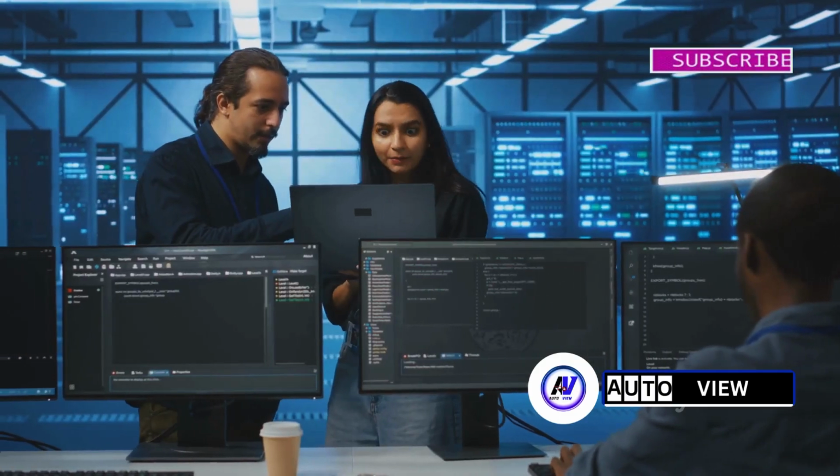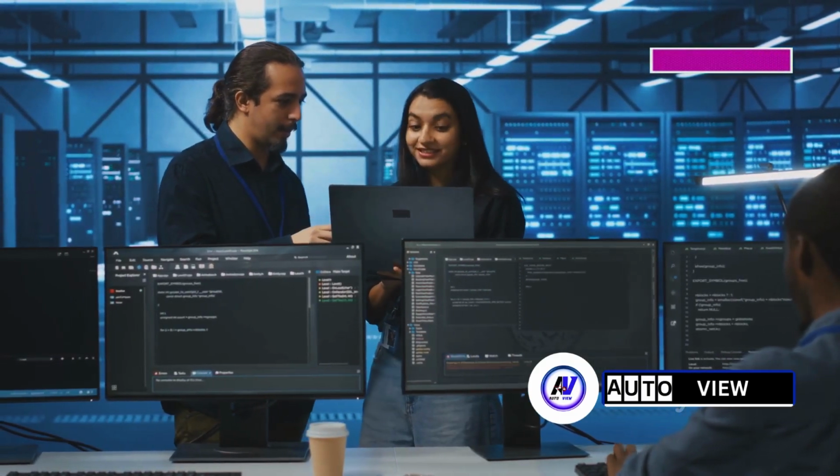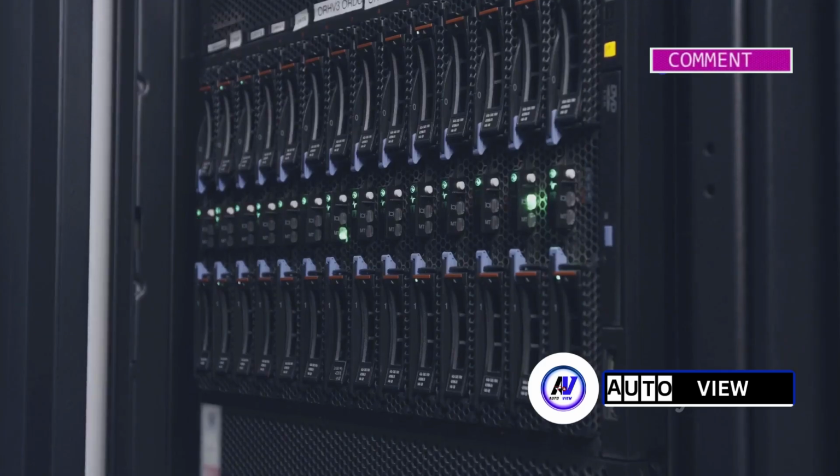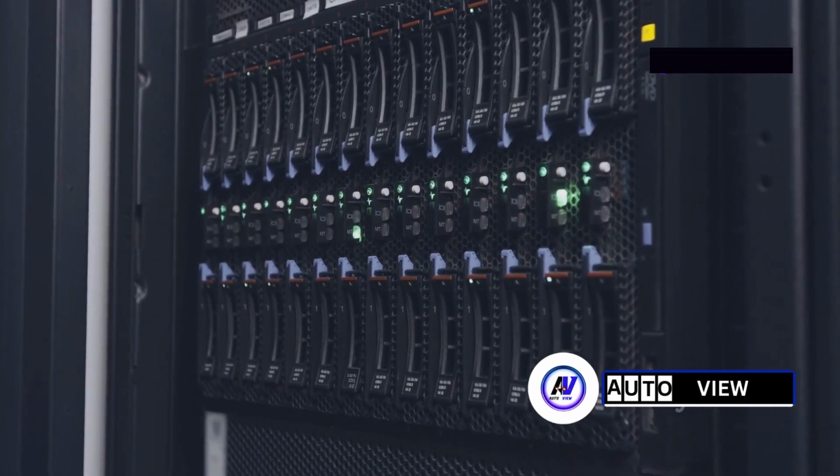In today's video, we're diving into a topic that many people often get confused about. What's the difference between a server and a PC? They both look like computers, but they serve very different purposes.